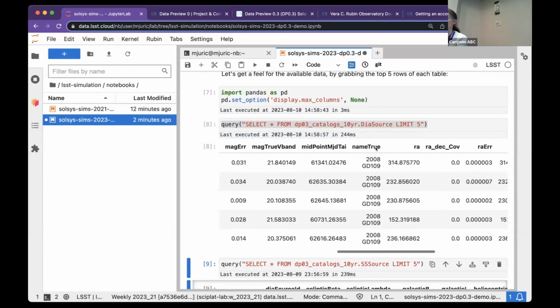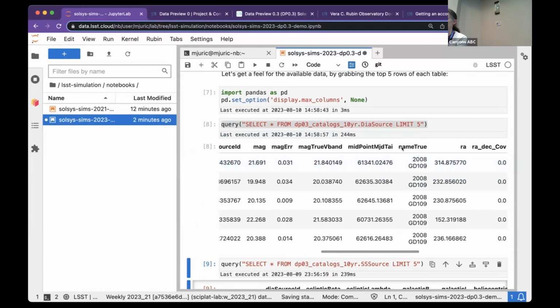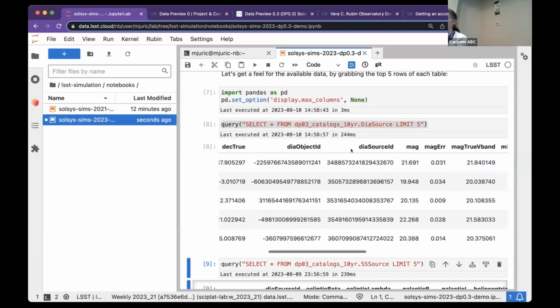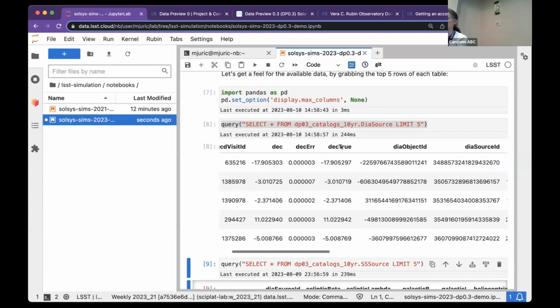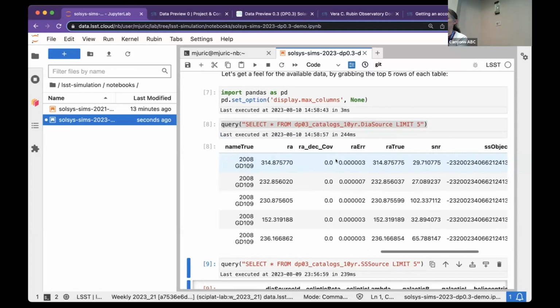There's a right ascension somewhere hiding here. There are magnitudes. There are magnitude errors. There are also columns that will not exist in the real catalog. Anything that you see that has the word true will not be in the real catalog. These are true values from the simulations. For example, true declination before we mixed in the error and so on. So this is a nice way to test certain things.